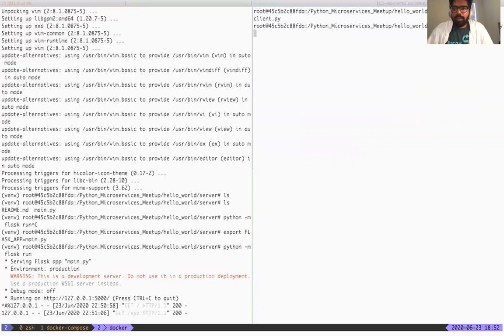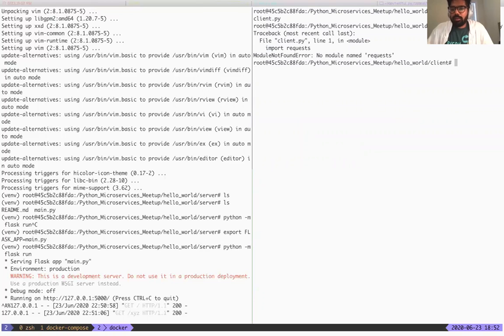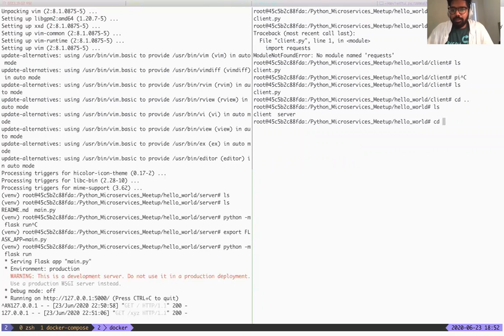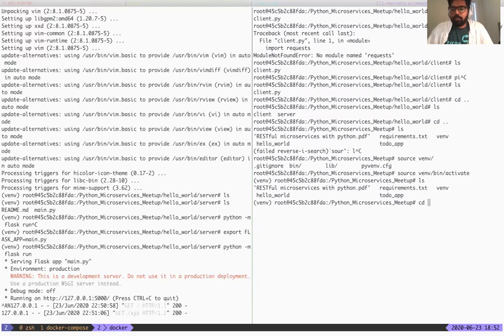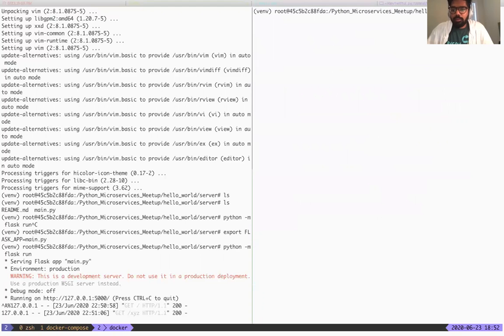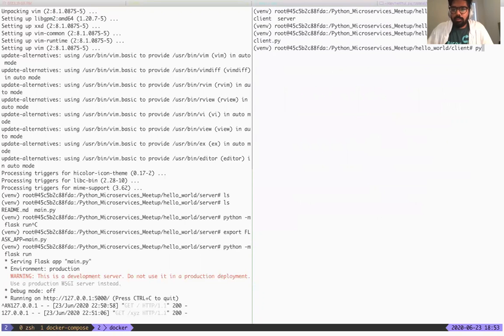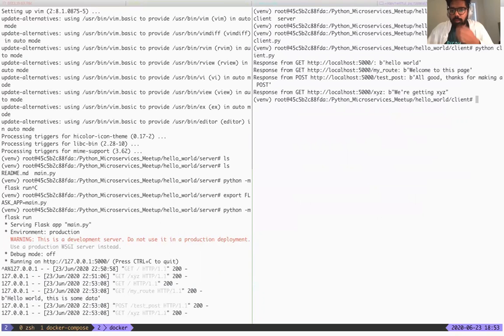And I can just run my client using Python. Oh, I'm not in the virtual env. So make sure you're in the virtual env when you run this. Hello world. Okay, so we got the response XYZ. So yeah, this is just a very quick overview of how to create and consume these REST endpoints.